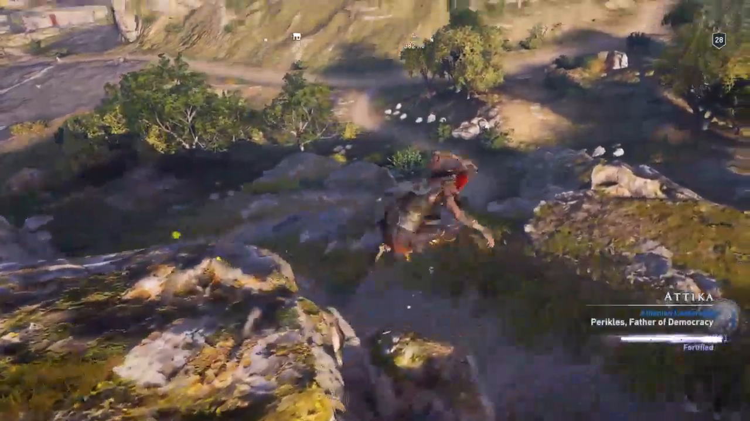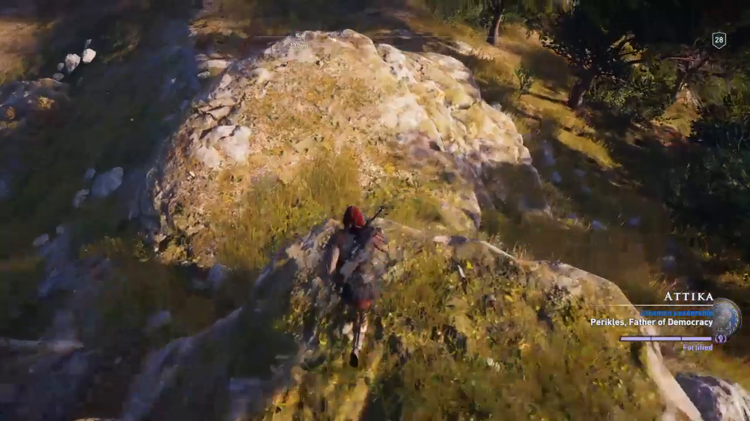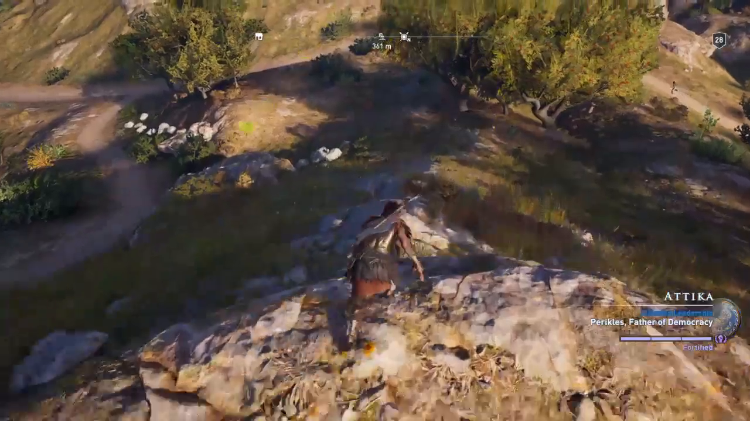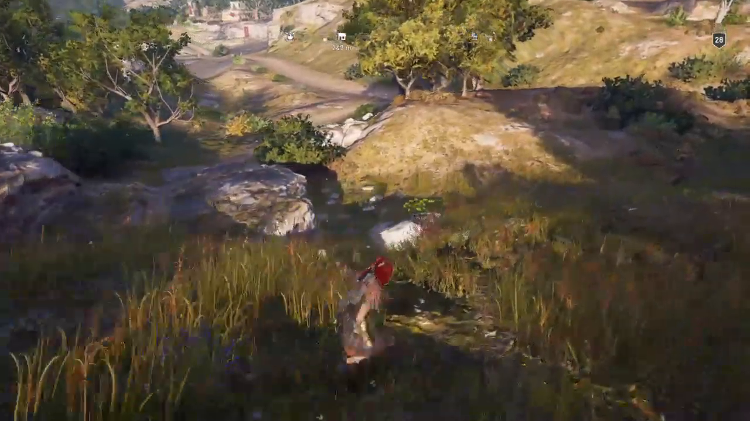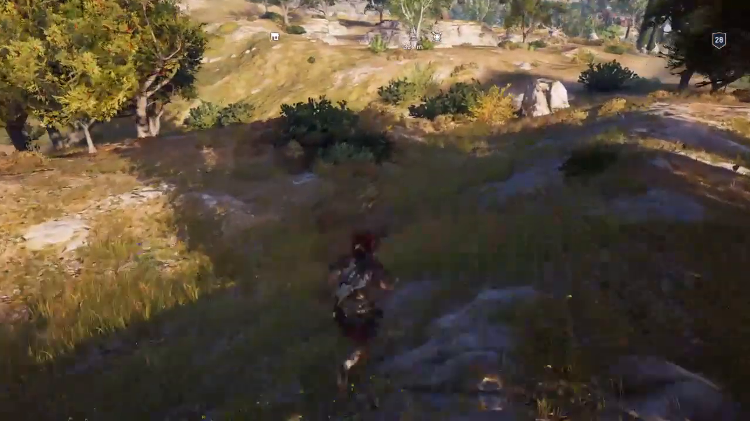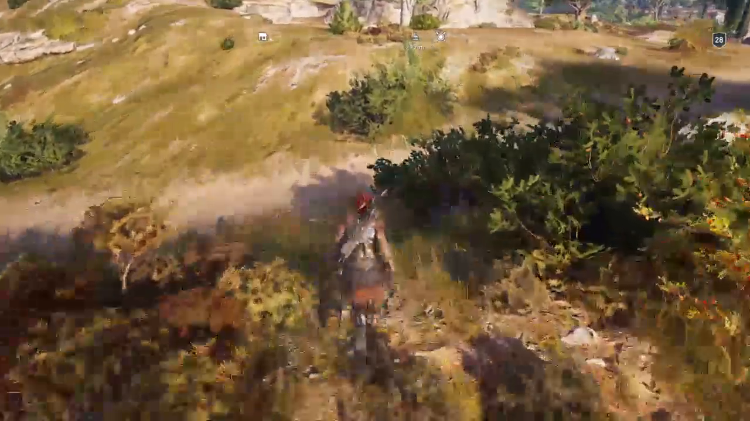So, what I did was I fast traveled to a spot right outside Athens, and we'll ride my horse in so you can see the view coming in. Yeah, take your time. It's gonna take me a minute to ride the horse there. I just came out of the loading screen a second ago.